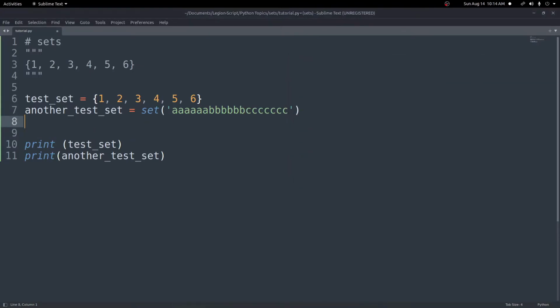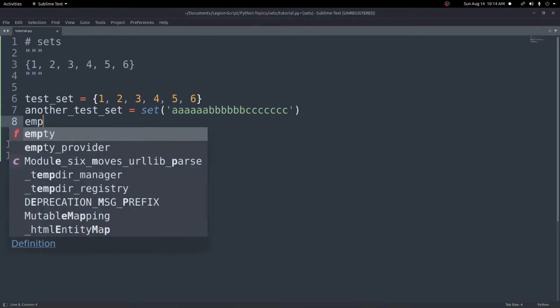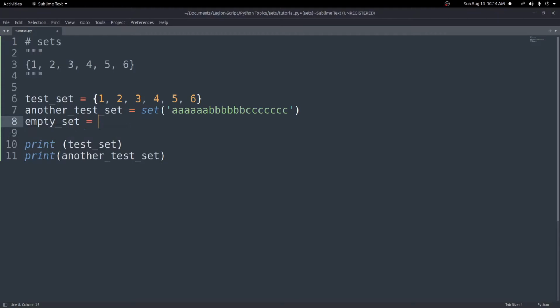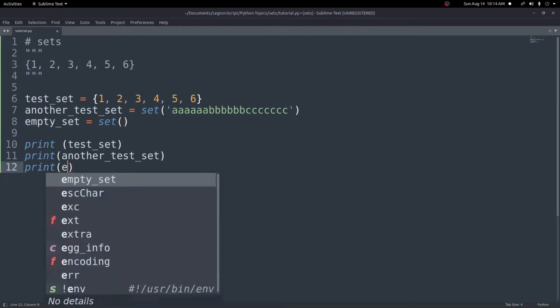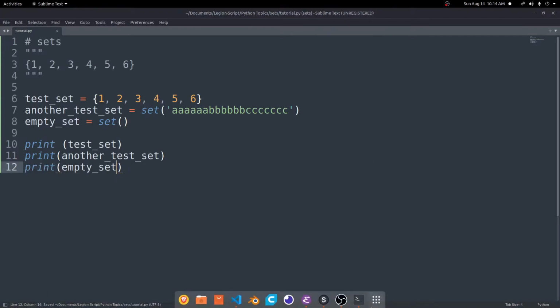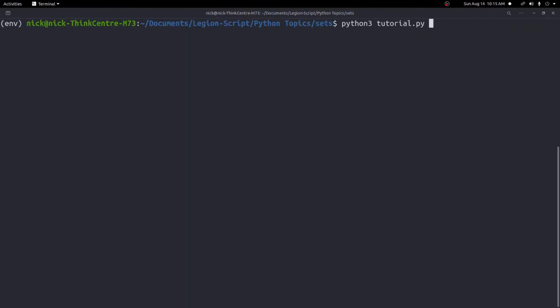We could also create an empty set, and that will be just with the set keyword with nothing passed in. If we print that as well down here, and come back here, we'll get just our empty set back.